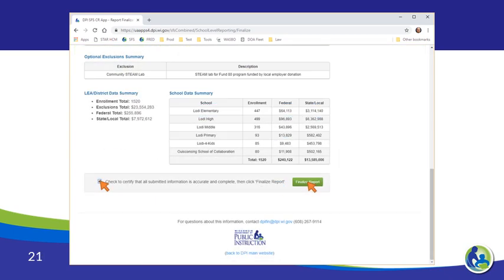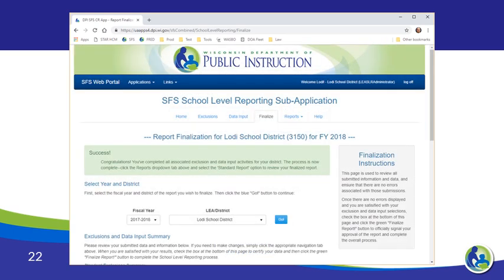Once you have those selected and click Go, it will take you to a final summary listing everything you reported in the previous two parts of the application. Look these over, verify that the numbers are correct. If they are, check the box to certify that the data as submitted are correct, and click the Finalize Report button. This is essentially the same as submitting your other DPI school finance reports. You'll get a message congratulating you on successfully submitting the school level report.